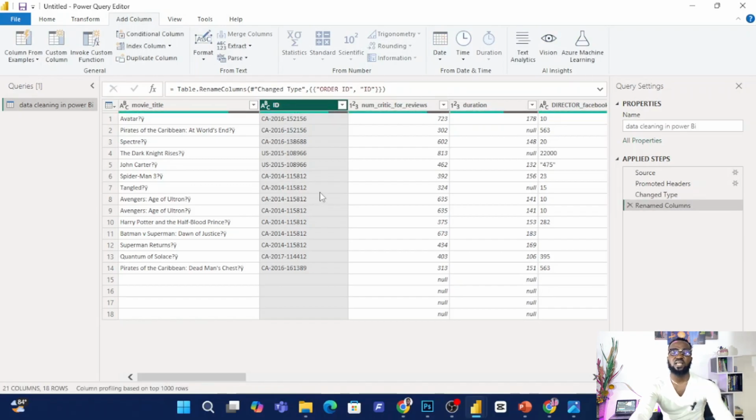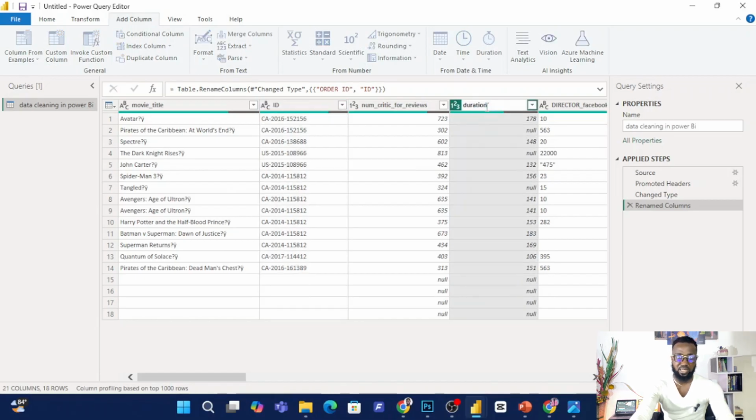So this is simple. This is how to rename your column. You can rename any column at all. Double click and type what you want to type. When you're done, you press enter. So that's how to rename any column.